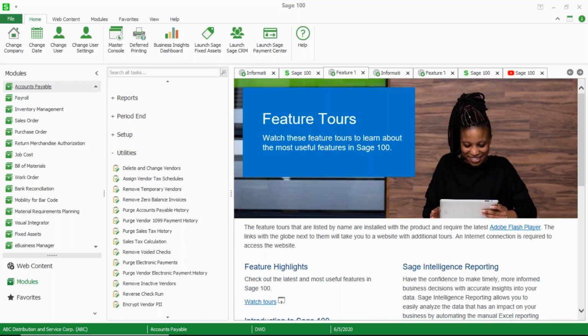I'm with DWD Technology Group, and thank you for joining me today for our Sage 100 software tip, how to reverse an entire AP check run. Have you ever found yourself in a situation where the checks didn't print correctly, or they were misnumbered, or you just found yourself needing to actually void an entire check run? Well, starting with Sage 100 version 2020, that functionality now exists.